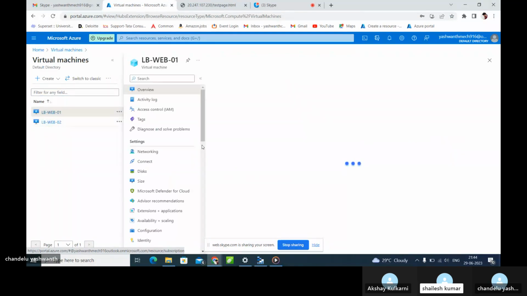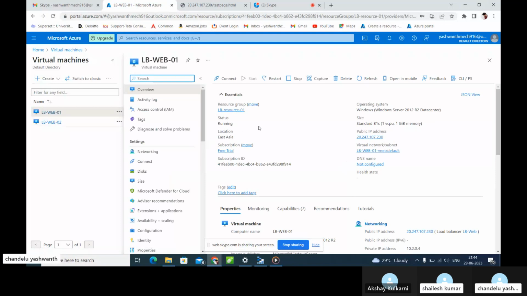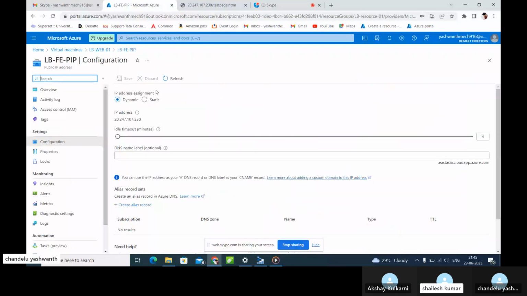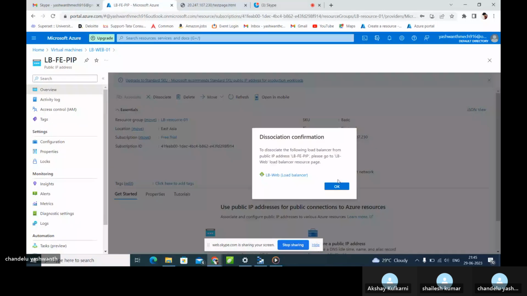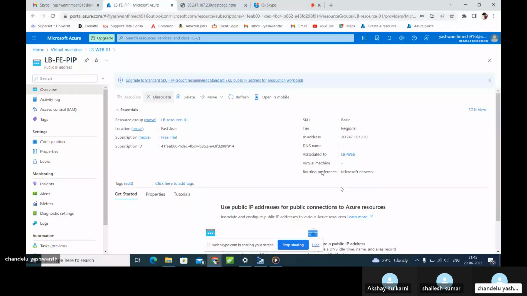So you have already configured the a.html and b.html and the website. Everything is done. Then click on public IP 202.247, go to the overview and click deassociate. Once it is deassociated, then you can delete. Okay, sir. Click on deassociate. Already clicked, sir, it is working on it.